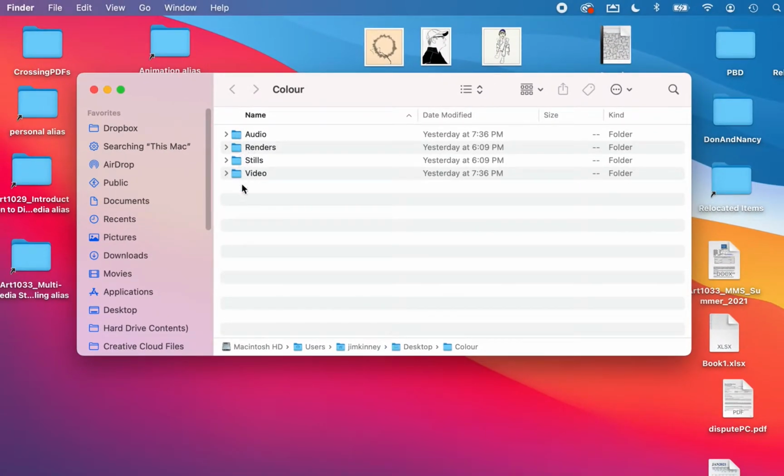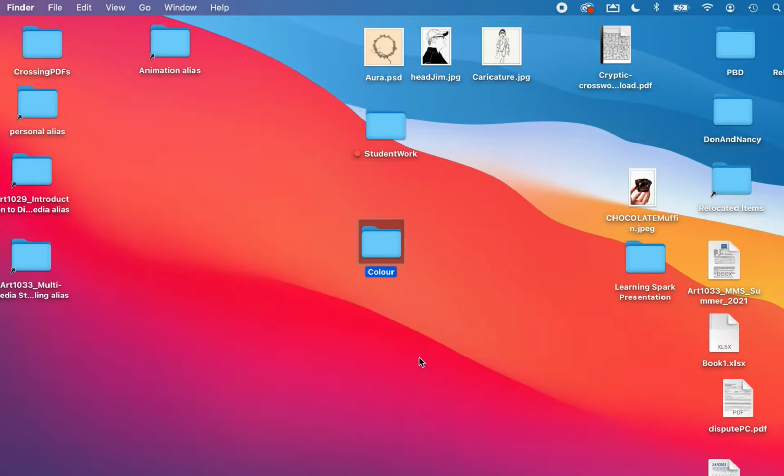So all four of these are subfolders, and all of my assets for my project are going to be saved in here, including the native Adobe Premiere profile. The reason that I do that is so that if I need to transfer to another computer, I just grab this folder and I know that every asset that's required to make that project happen is coming with me.